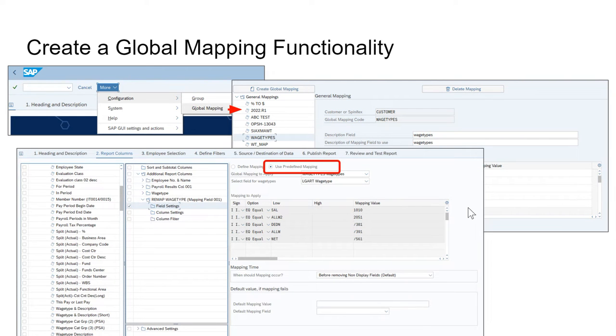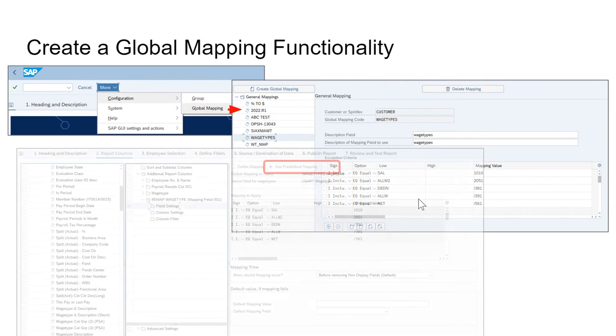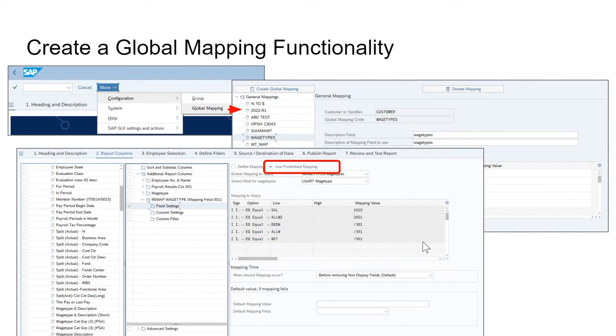Then you can use this mapping in a standard mapping field. So what you'll see is that there's now a predefined mapping area where you can select the actual global mapping field to use. You can link in the field that it will use for the mapping itself, and then the mapping criteria will come in. The good thing is you might have 10 reports using the same mapping field, and you can just go back and add extra mapping, and that will be included in all of those 10 reports because it's dynamically loaded.